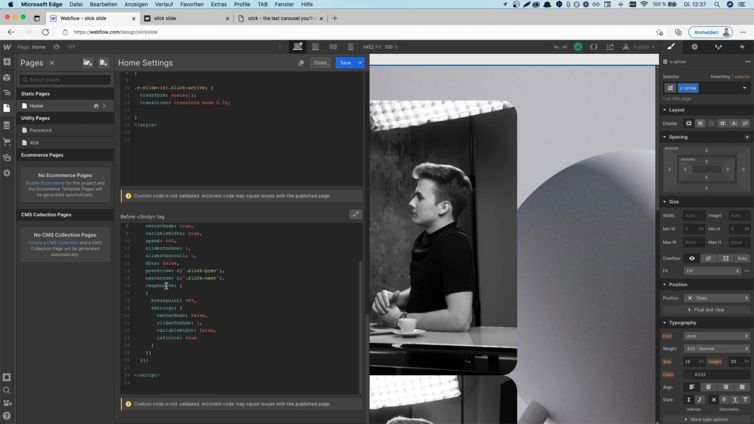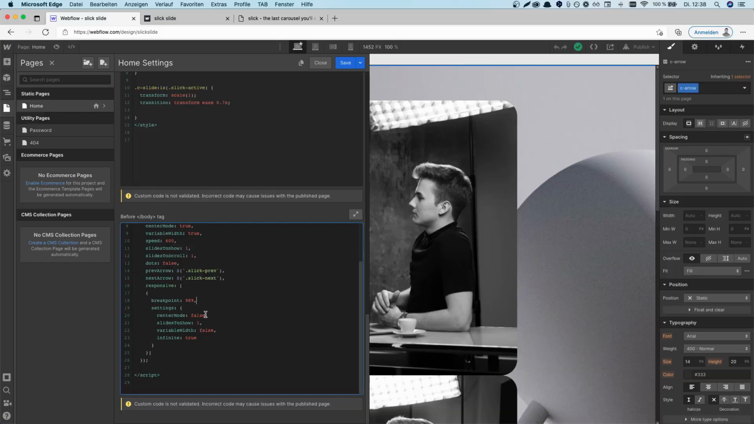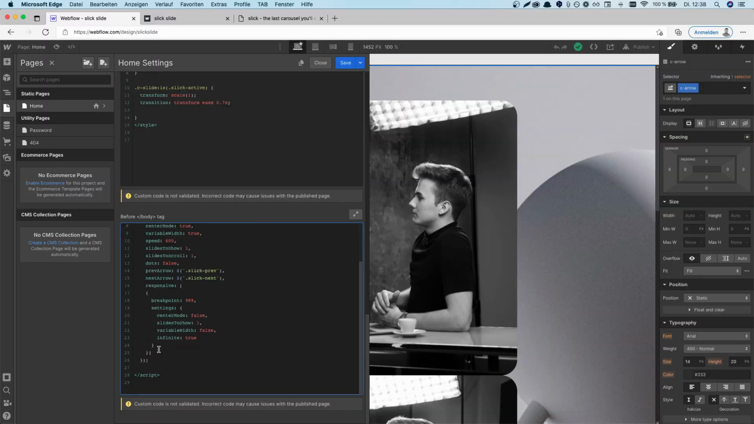The next thing is responsive. If you add this responsive option, you can change the settings. You can set a breakpoint of 989, so that on this breakpoint the new settings will apply. In my case, I've made new settings for this breakpoint: centerMode false, slidesToShow 1, variableWidth false. Basically, you apply different settings so that the Slick slider will be responsive, pretty easy. Then you have to close all these functions. Perfect, so that's basically how the Slick slider JavaScript works.